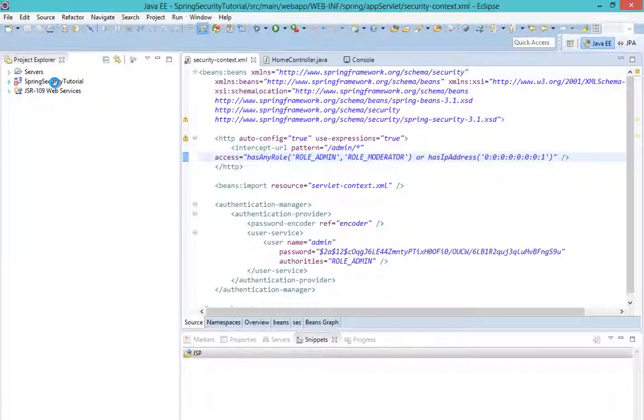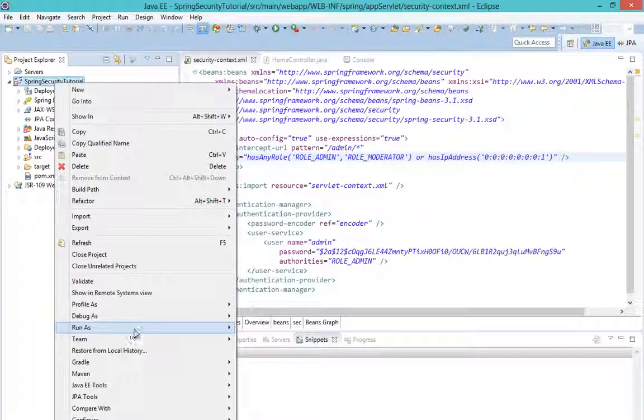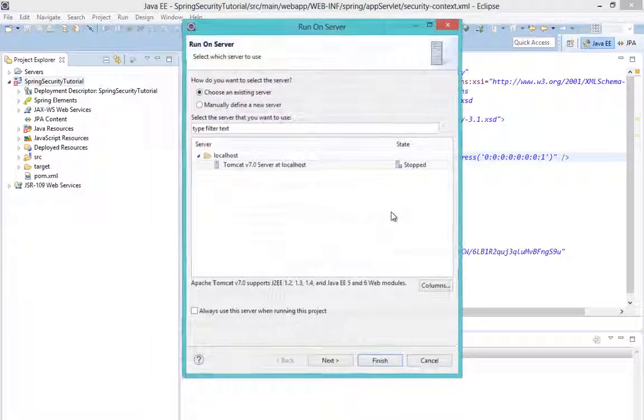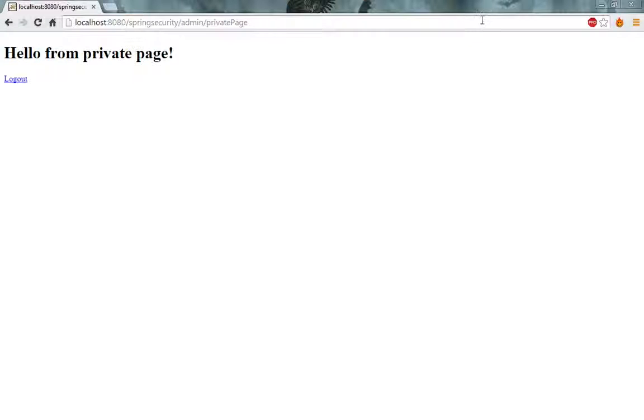So let me actually run everything. Now let's go to our admin private page URL. And as you can see, I was automatically logged in. I can actually access the content of our private page because I am accessing it from my machine.